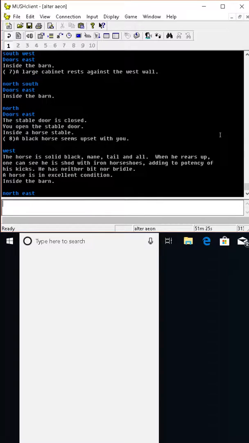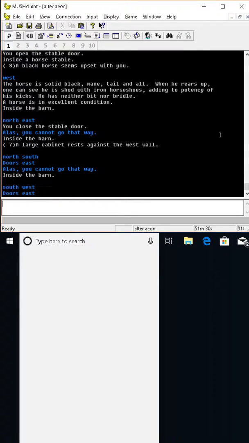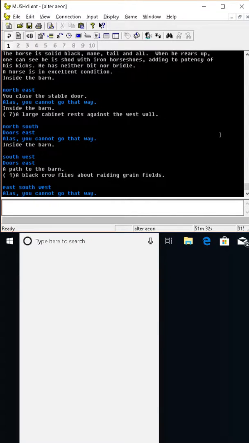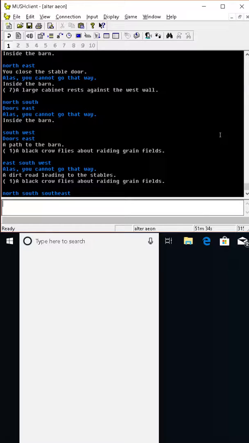Inside the barn, northeast. Close the stable door. Inside the barn. A path to the barn. A dirt road leading to the stables. A black crow flies about raiding grain fields. North, south, southeast.